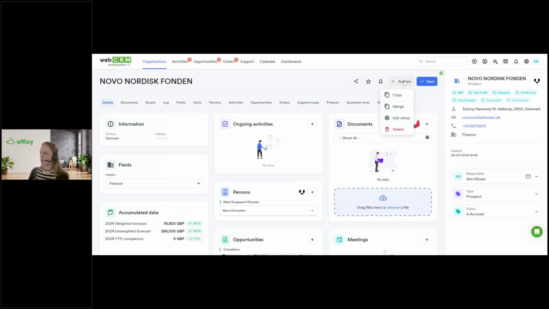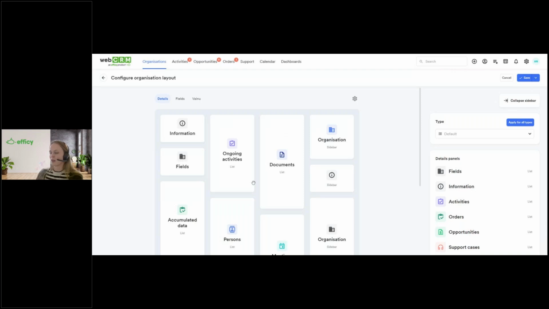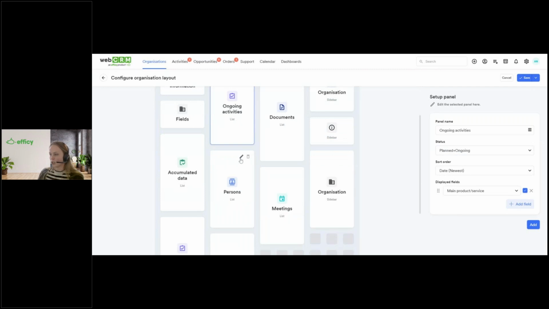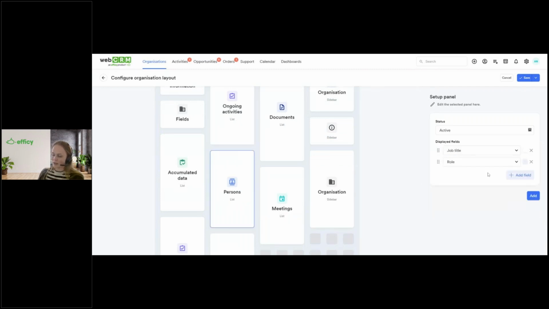But let's try to go back to the edit setup. So as we could see for ongoing activities, you get a panel here where you can edit the setup. This goes for all the other entities as well. So if we look at persons, then you have the same options to either set for which status, which persons with which statuses do you want to see, or do you want to see the job title or role as well and mark this.